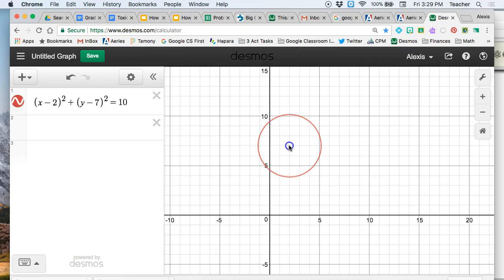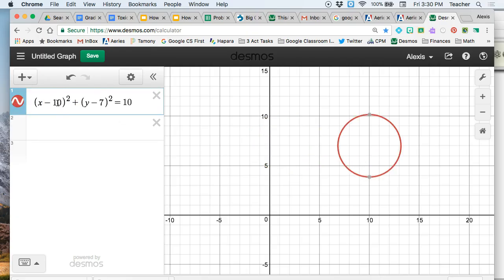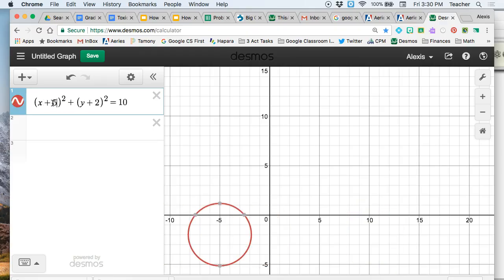So let's say I wanted to move this circle so it had a center at 10, 5. I want my x value to be 10, and I want my y value to be 5. Let's say I wanted it to be down at -2. I would change this to +2. If I wanted it to be over here, let's say I wanted it to have a center at -5, -2, I would have to turn this into a +5. You could just play around with the numbers.